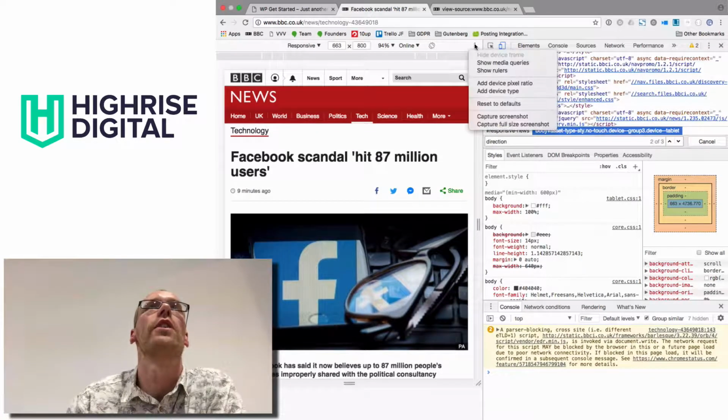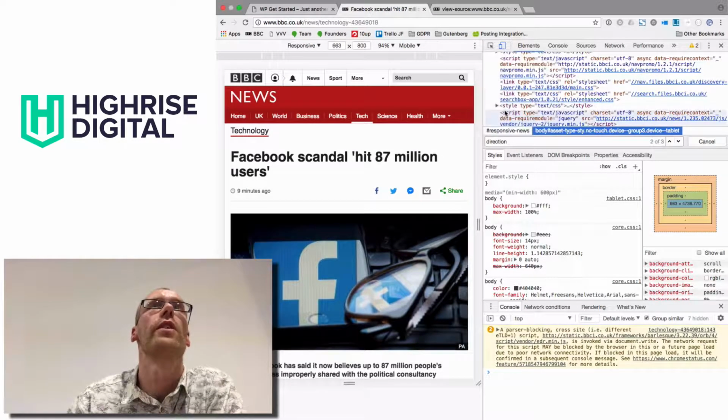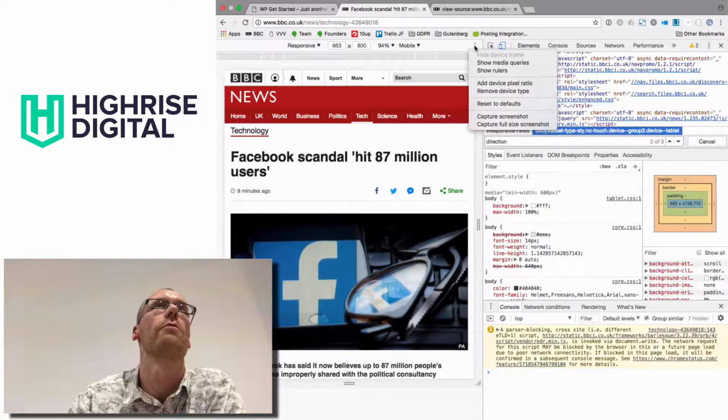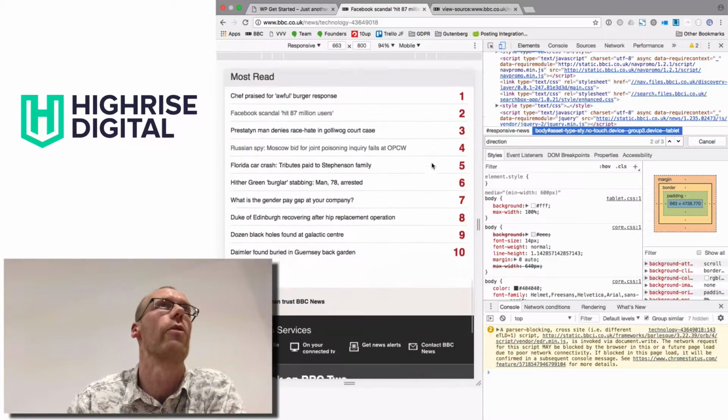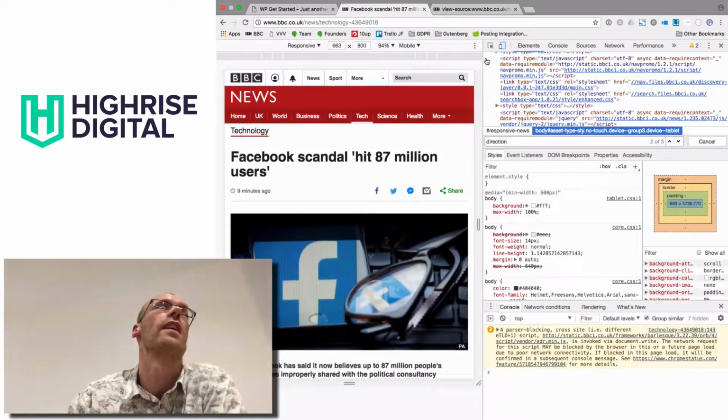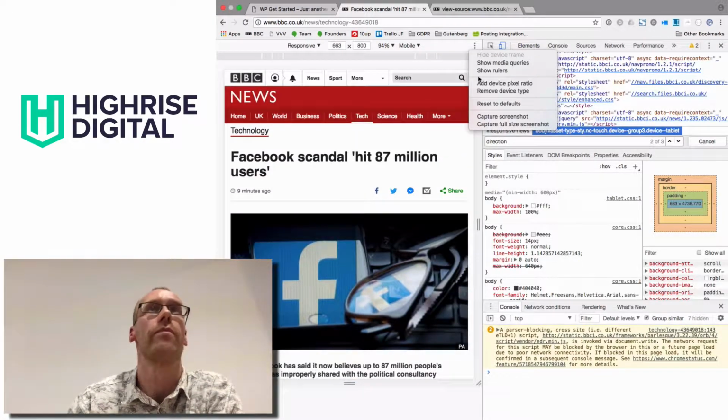What you can do on here is you can take a screenshot, which is quite handy. So you can capture a screenshot by clicking this button of the actual screen that I'm looking at. So it would capture this viewing area here up to the bottom. But you can also do a full size screenshot. So if I press this, it'll scroll down and capture the entire thing. Again, it could be handy for sending to clients.